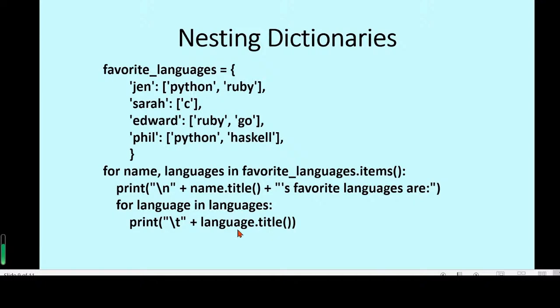Next, inside the for loop, we'll write another for loop because this is a list. So we can write a for loop for language in languages. So languages is a list here. The value for this key, for example, is a list. Next, we can write a for loop over each item in this list, then print out each language.